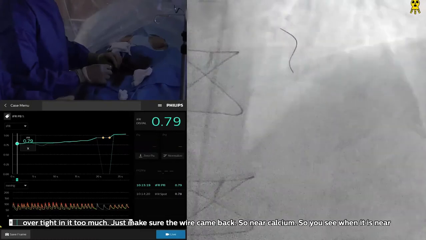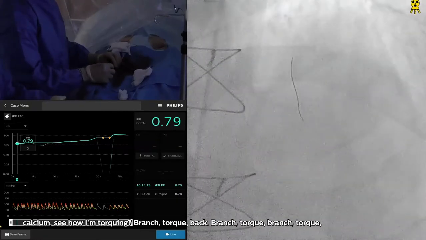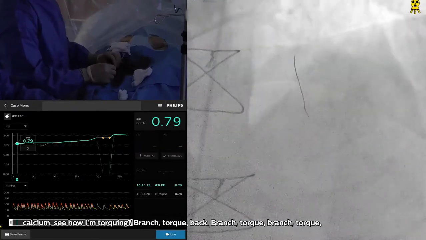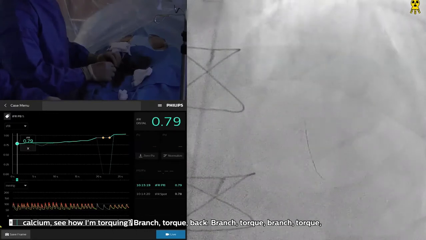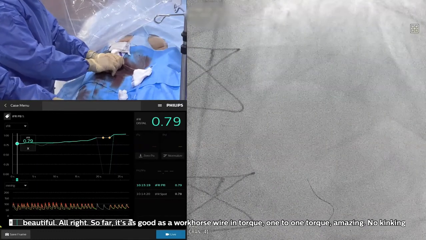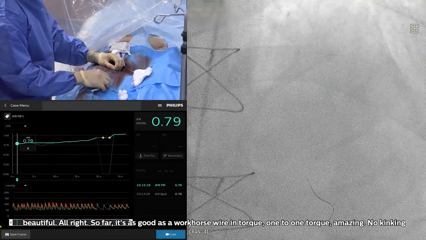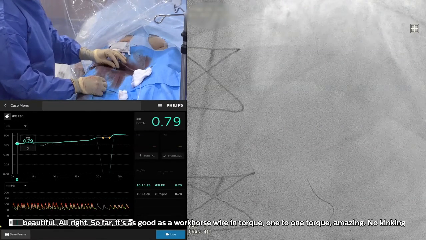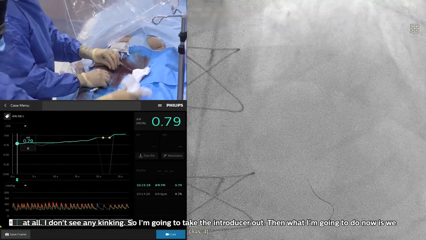It's near calcium. So you see when it's near calcium? See how I'm torquing? Branch, torque back. Branch, torque, branch, torque. Beautiful. All right, so far, it's as good as a workhorse wire in torque, one-to-one torque, amazing. No kinking at all. I don't see any kinking.